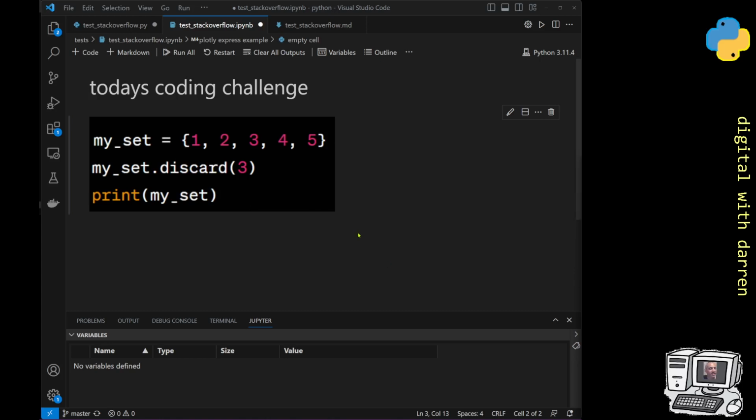So today's coding challenge is about sets and using the discard method on a Python set. So the question really is what comes out when we do a print of my set, given that we've got a set that is 5 numbers 1, 2, 3, 4 and 5, and then we've chosen to discard number 3. So our theory, at least our concept, would be that this number here gets thrown out of the set, and then we're just left with 1, 2, 4 and 5.